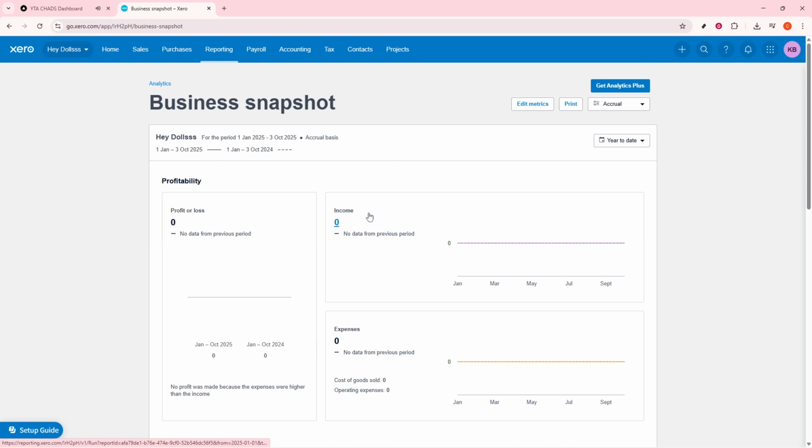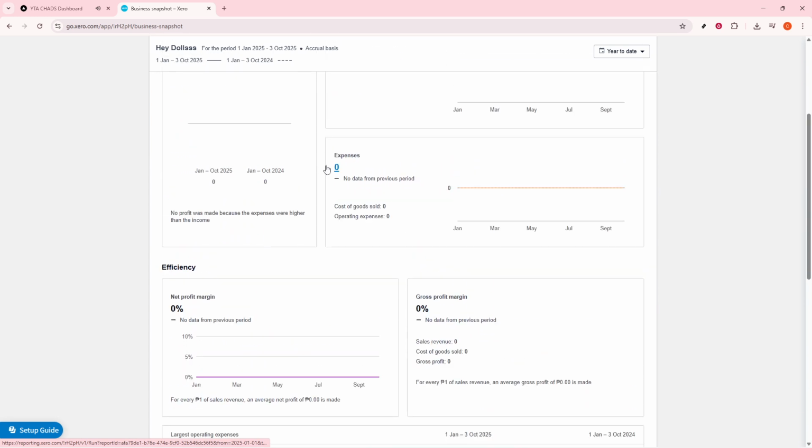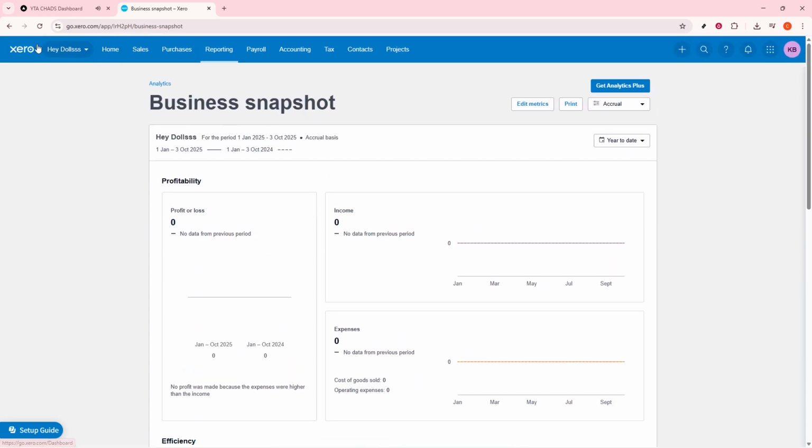Click on Export to download your report in your preferred format, be it PDF, Excel, or even Google Sheets. Alternatively, if you need to share the report with your accountant or another team member, you can do so directly within Xero. And there you have it. You've successfully run and customized a report in Xero. With these tools and knowledge in hand, you're now well equipped to manage your reports efficiently.